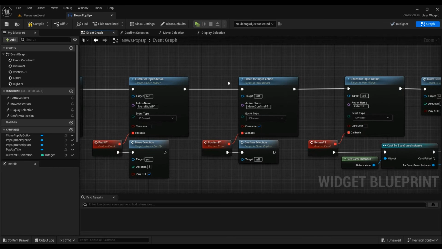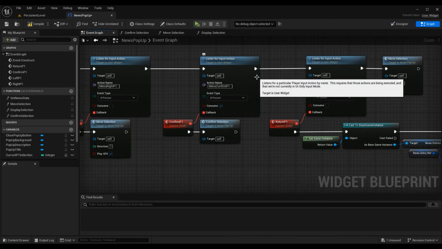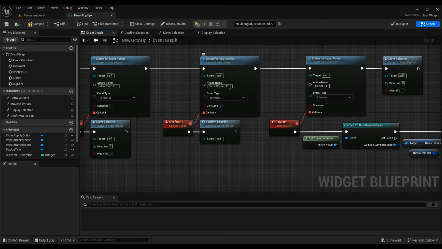Lastly, we need one for confirmation, right? Our selection we're choosing. If we're not pressing back, we can press the A button or the 1 key on our keyboard to confirm that we want to close the pop-up. That is menu confirm P1 for me. It is happening on press.